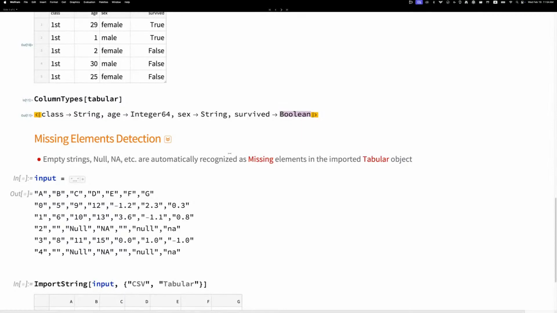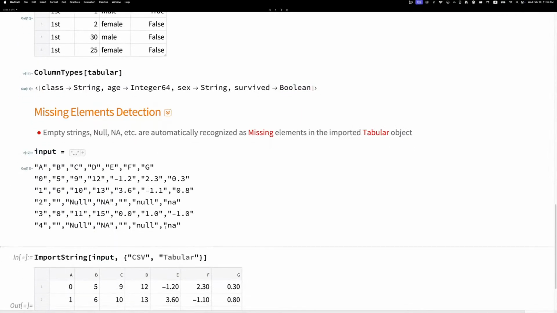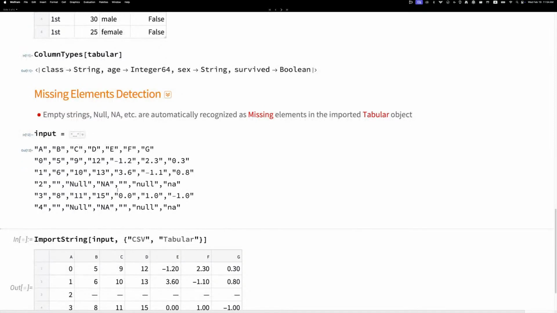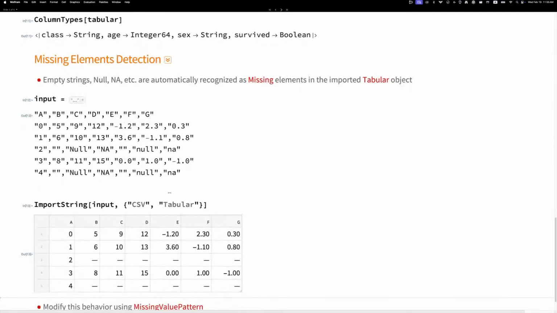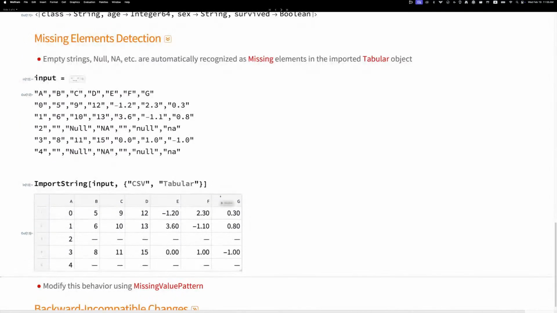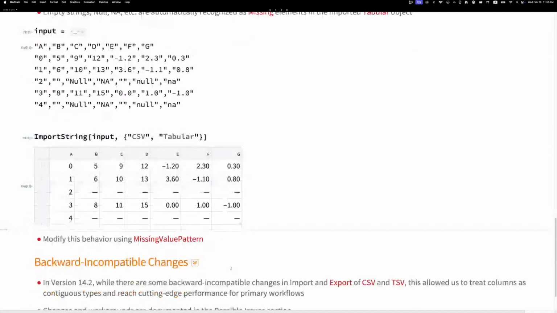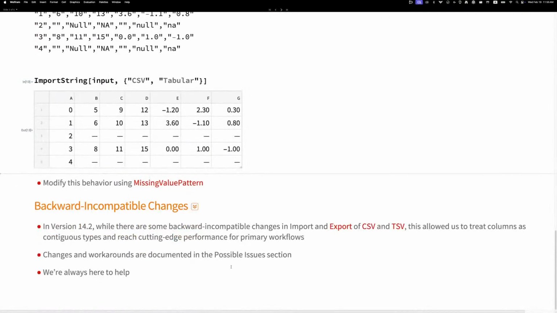And we also have improved missing detection. So if your data comes in with a variety of missing values that are represented as something like null or NA, these are typically automatically detected with no additional work. And you can even modify this behavior using MissingValuePattern. There are some backwards incompatible changes in import and export of CSV, but this is absolutely a feature.